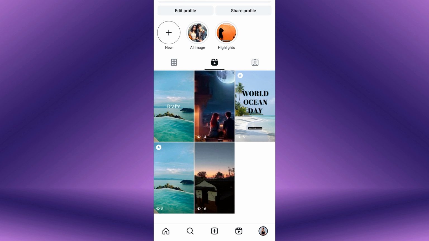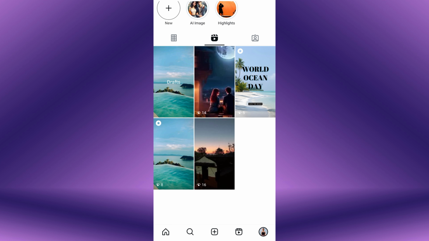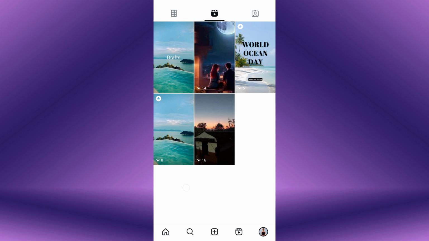Do you want to unhide reel views on Instagram? You can turn on view count on Instagram with just a few simple steps.